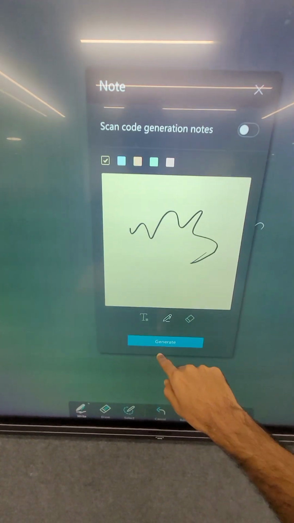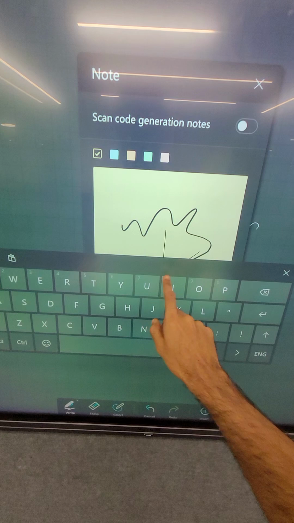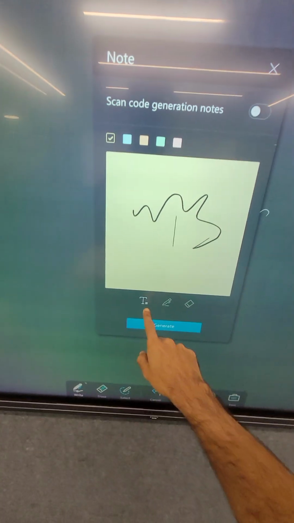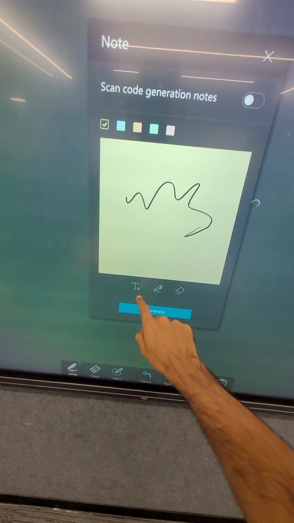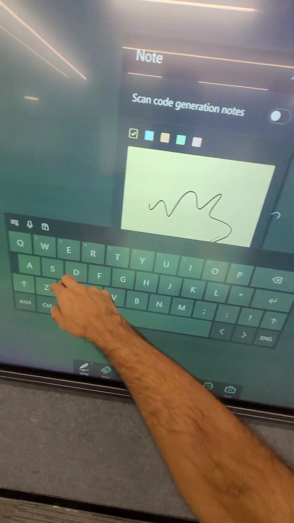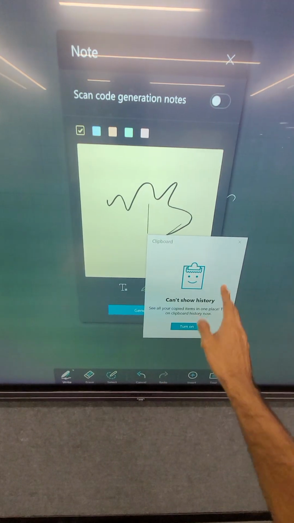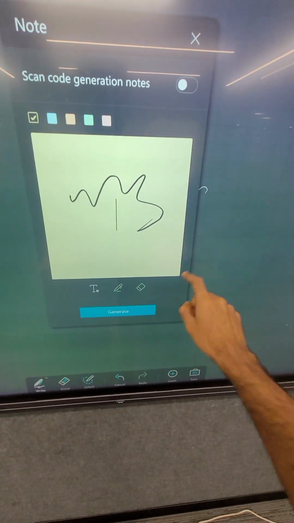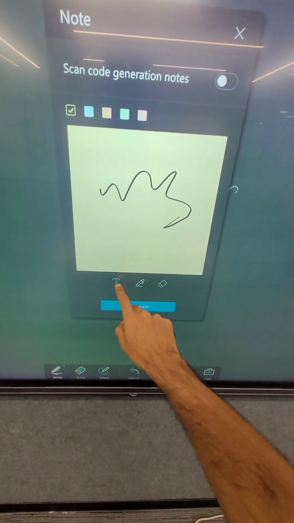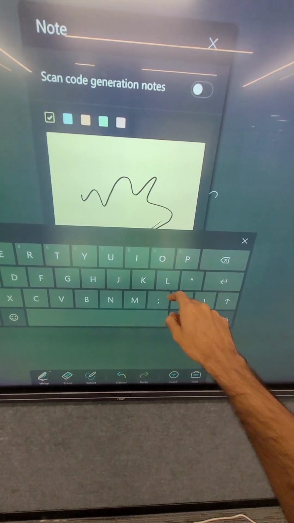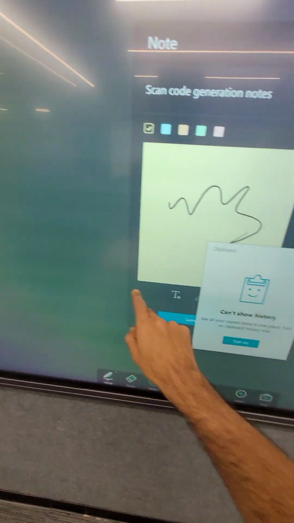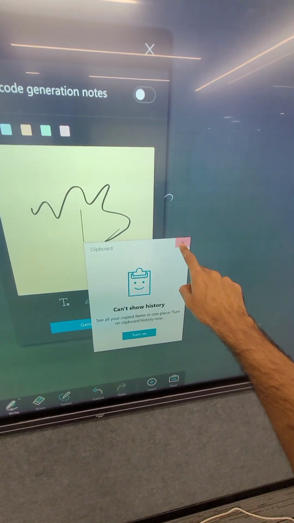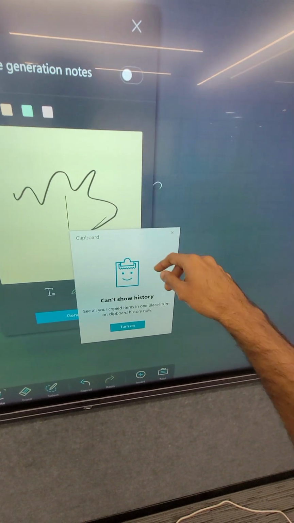And if you say text, oh, you can type it here. You can click text over here, and then you can type. Your clipboard is also over here. You can actually see this is having some sort of Windows thing only. So you can see over here how this seems like Windows. I think it is Windows 11 anyways.